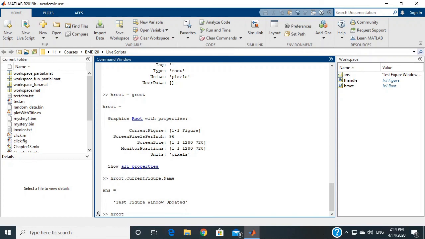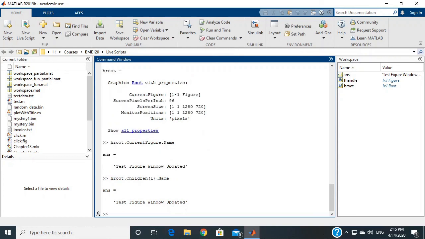Alternatively, we can use the Children property of the root graphics to access the current figure window. Since we only have one figure window created, it will be the first figure window in that Children property. So it's hroot dot Children, and because it's the first one, we give it an index, and then we add the property name. There you go, and you can see it is the same figure window.